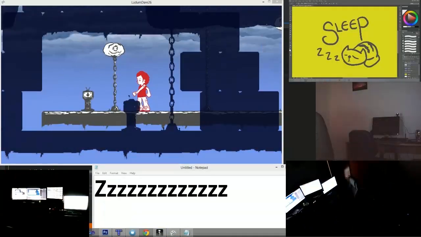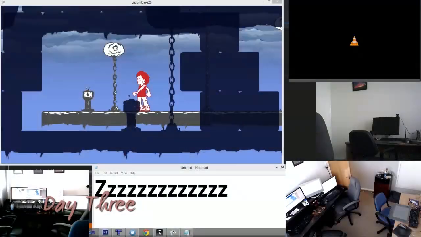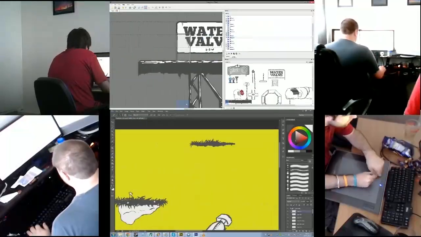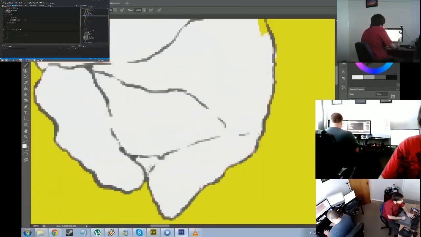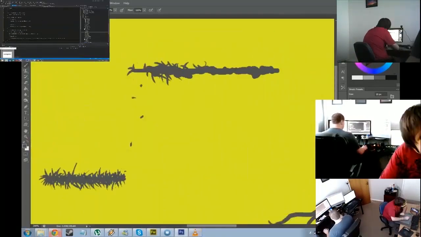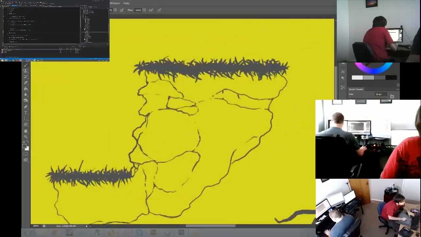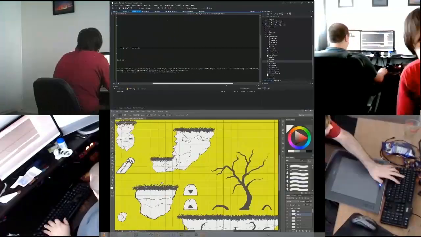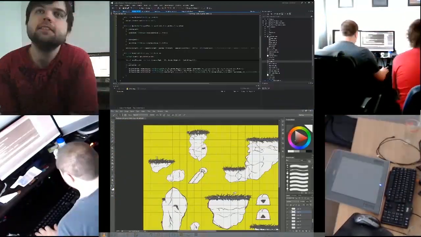And then day 3. So day 3, I knew exactly what I had to do in the morning. It was a case of doing some HUD elements. So there was a water level meter that I needed to get done, and also a counter for the number of souls that had perished whilst the player was ascending the level.